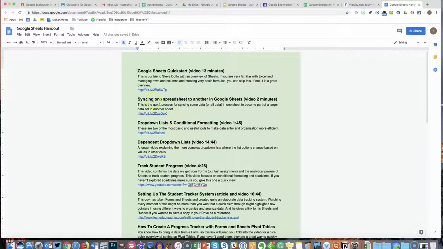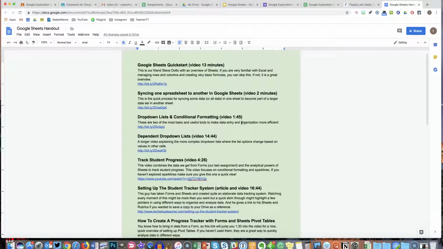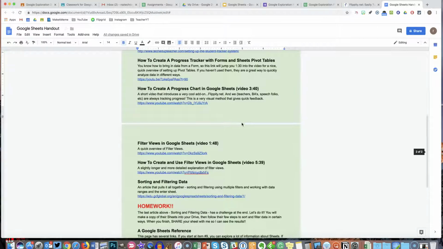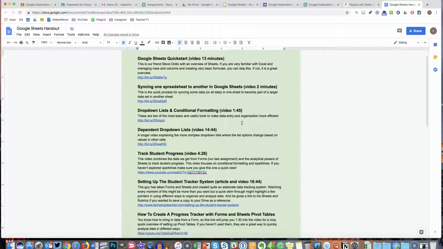Then from there on, look for things that might relate to a skill set that you want to acquire. Do you need to sync data in one spreadsheet to data in another spreadsheet? There's a 2-minute video. Do you want to do drop-down list and conditional formatting? Minute 45 video. So there are videos and articles all the way through that give you different ideas, different pointers.